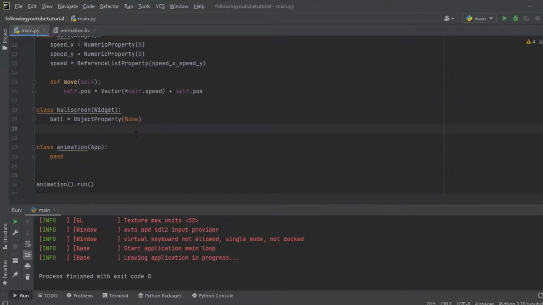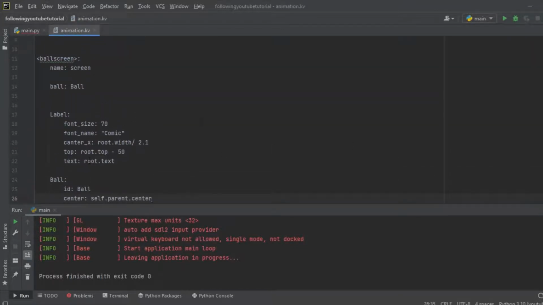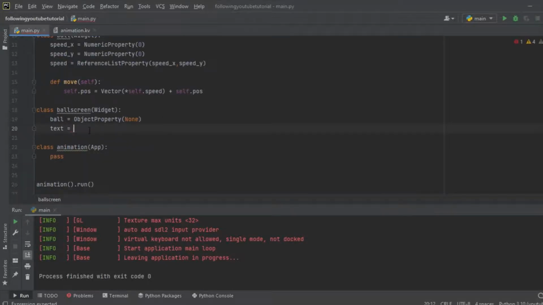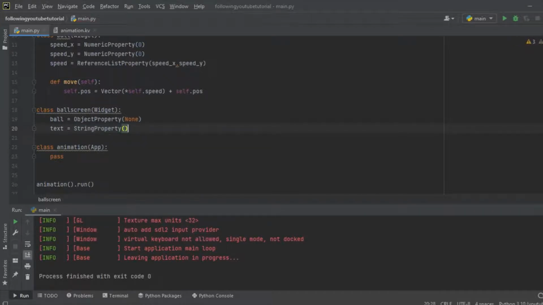We are going to write text right over here. Text equal to... Wait, let me check something right over here. This text we are trying to link up with this thing. That is what we are trying to link up to. We are going to write text equal to string property, which is going to be empty.